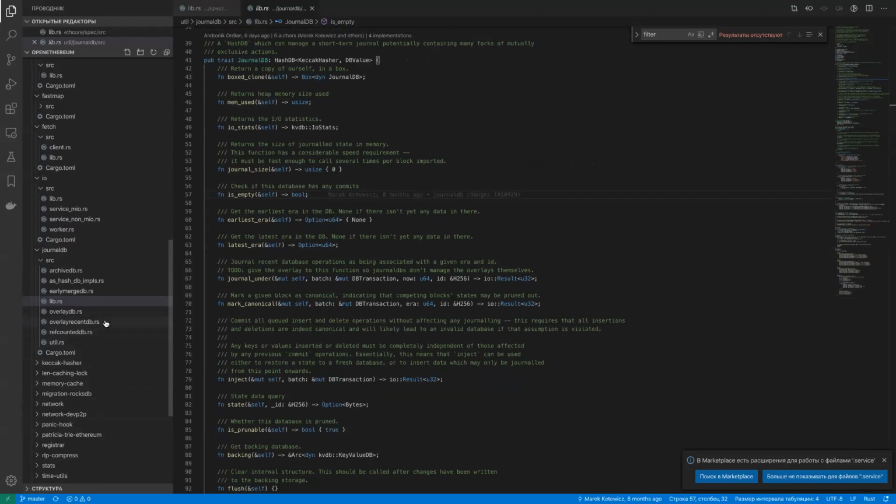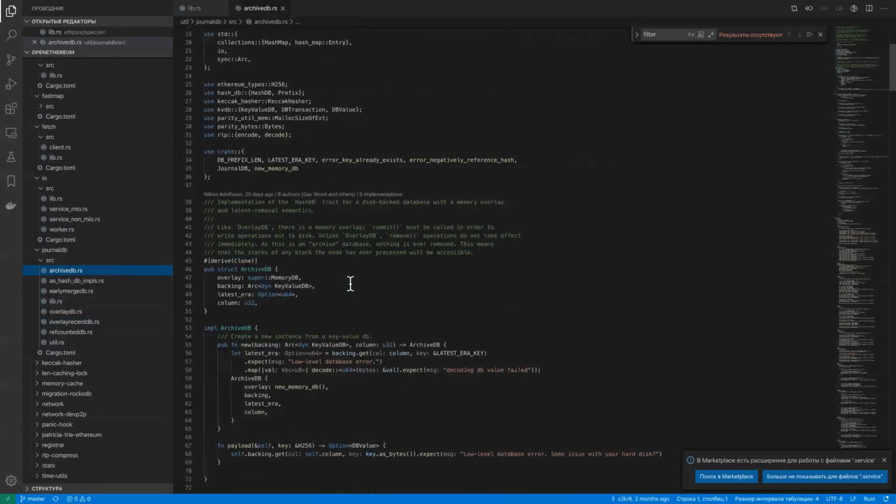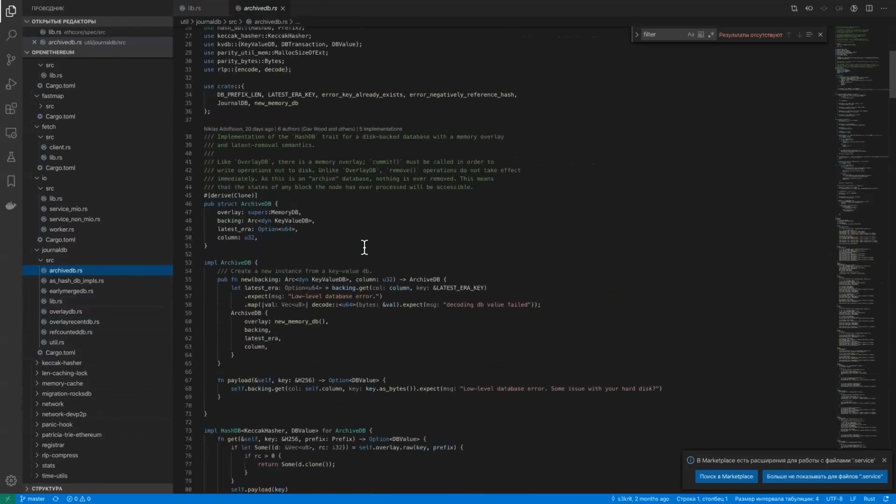Right. So it's essentially where Ethereum meets the database. Right. So I guess it deserves a separate code reading at some point then.